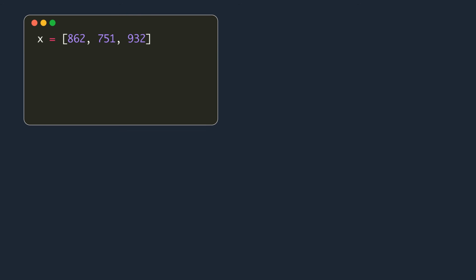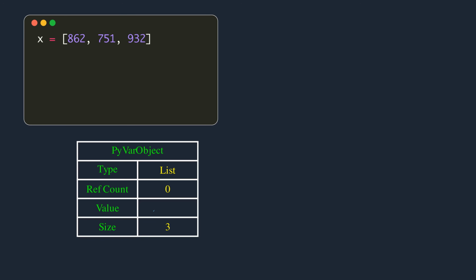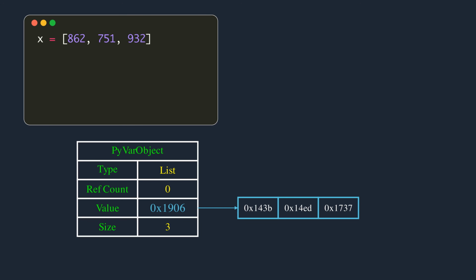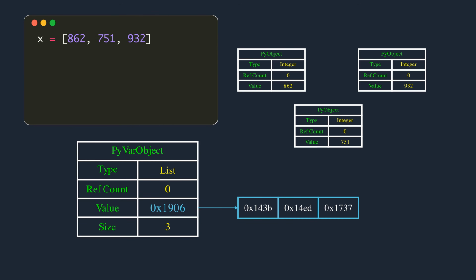Instead of the PyObject, the basic structure for container type objects is the PyVarObject. The PyVarObject is just a PyObject with an additional size field. The size field is used to store the number of elements that the container object holds. The value field will be a pointer to the memory location of the storage array where actual elements are stored. Notice that the elements are not directly stored in this array. Instead, only pointers to the elements are stored.